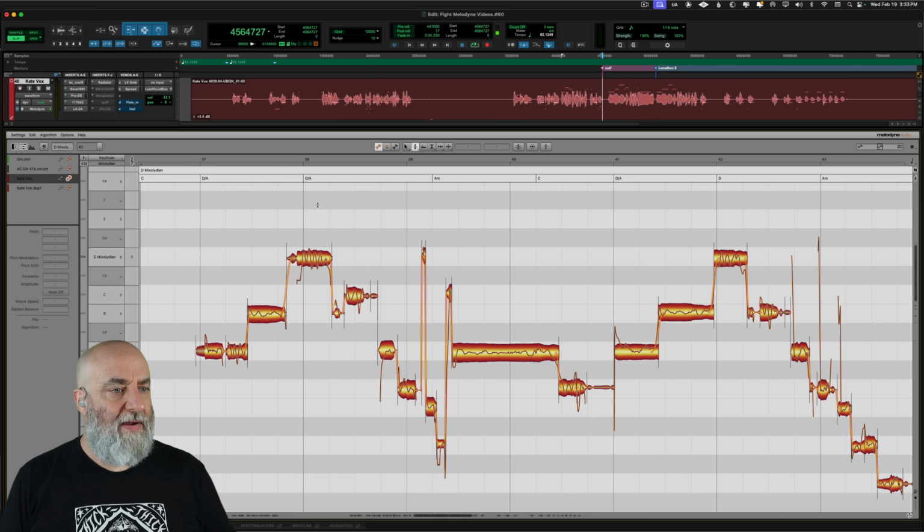Almost everything we're doing today can be done inside Melodyne Assistant or higher. However, at the end, I'm going to use the sound editor, which requires Melodyne Studio. All right, so let's jump in and take a look.